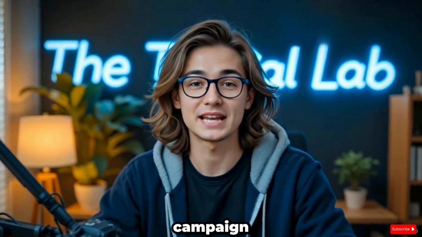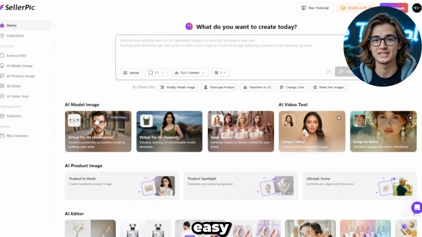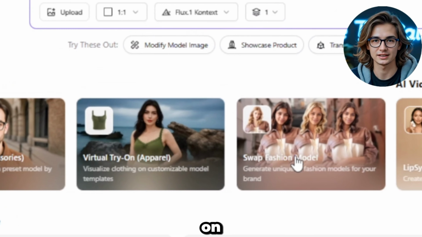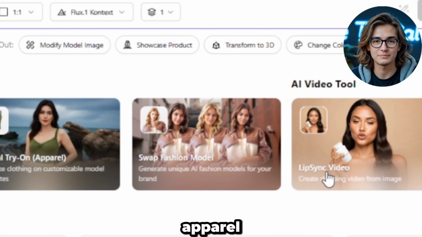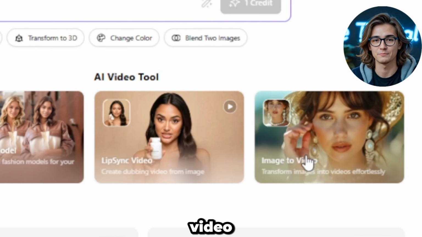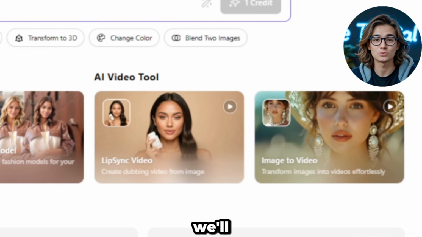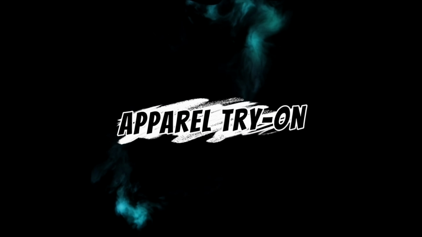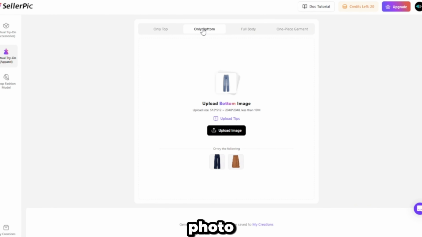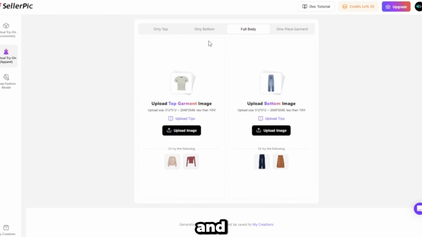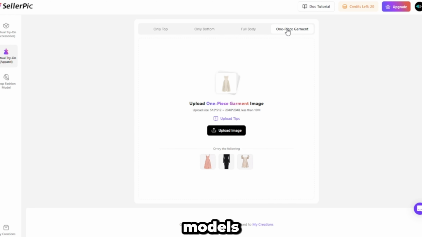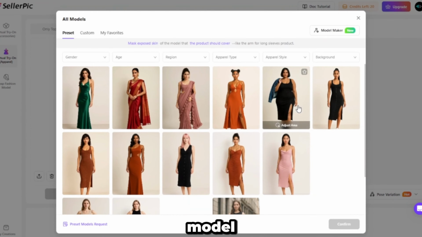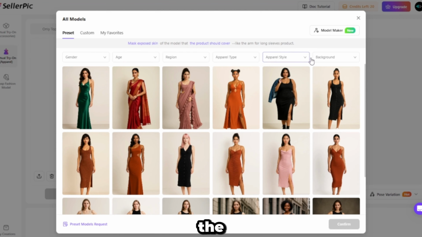All right, let's build a campaign from scratch. It's incredibly easy. Once you're signed in, you'll see your main dashboard. Here you'll find virtual try-on, accessories, virtual try-on apparel, swap fashion model, lip sync video, image to video, and so on. We'll start with the most popular feature, virtual try-on. This is where you can take a photo of a shirt, pants, or dress and see it on a limitless variety of models. To show you the raw power, let's first use one of their built-in outfits on a stock model. The library is huge, but the filters at the top are key.